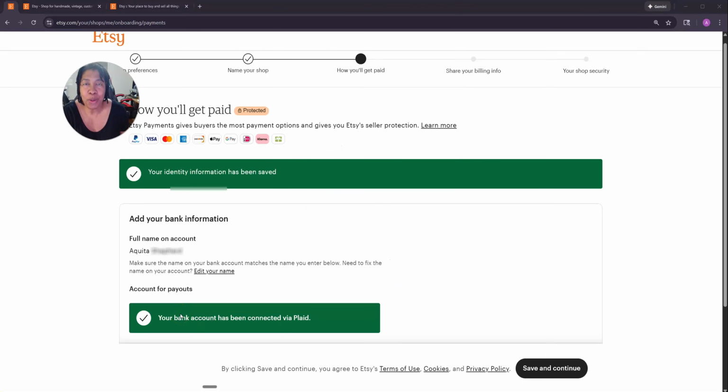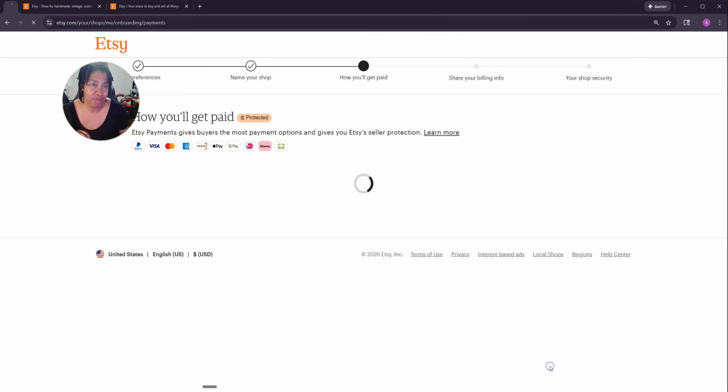All right, so once that whole process has been done and you've connected your account to Etsy via Plaid, you'll notice that the screen changes. You're going to have a little green box here underneath account for payouts that says your bank account has been connected via Plaid. And below that, you're going to see the last 4 digits of your account number too, so make certain that everything looks as it should. And then you click Save and Continue.